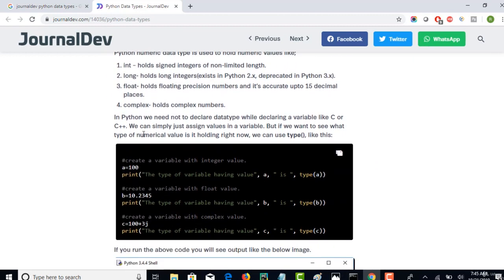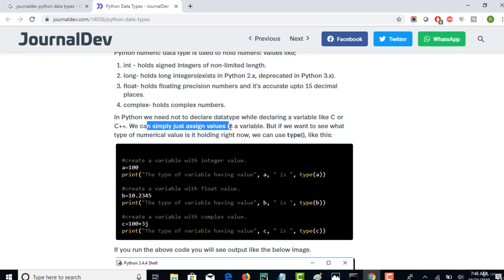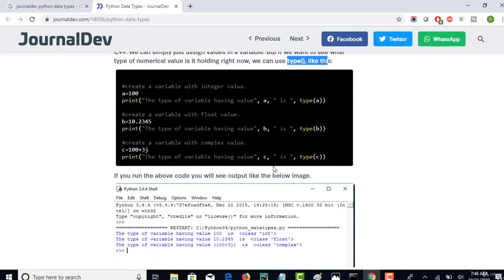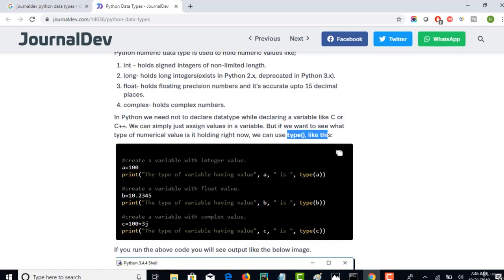And there is also one great point here. In Python, we need not declare the data type while declaring a variable like in C or C++, which we already saw in our previous lecture, right? You need not declare integer or string here. We can simply assign a value to the variable and Python will take care of it. And if you want to know what kind of data type it is, use the type method. Perfect. So now you understood how the numeric data type works, isn't it?